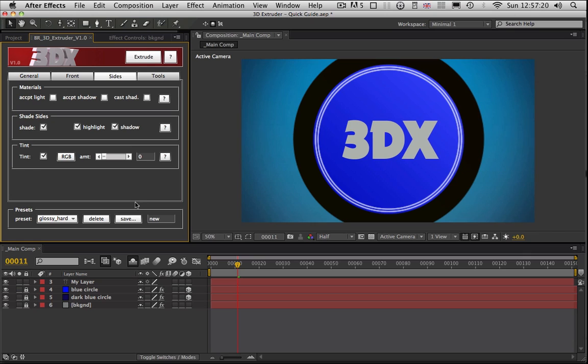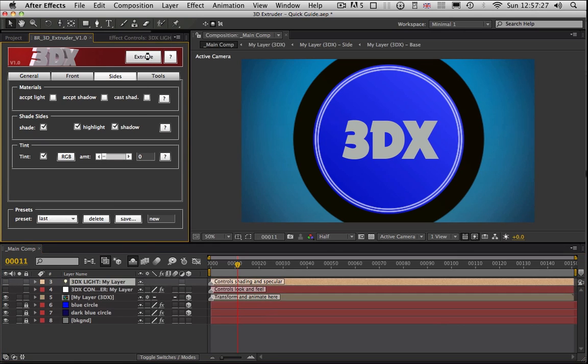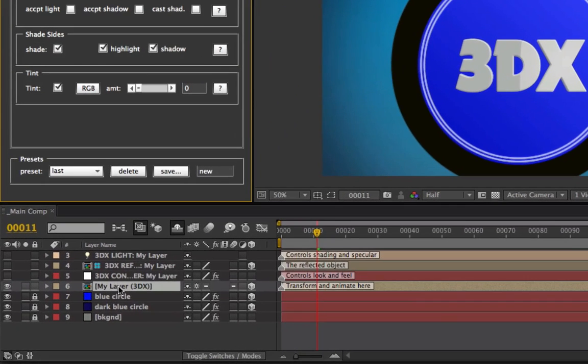So, select the layer that you want to extrude, in this case, my layer. Hit extrude, and wait for it. A couple of seconds later, it all looks a bit more like 3D, and you have up to 4 layers where you used to have 1. What I'll refer to from now on as the main 3D extrude layer is the selected one. As you can see, it's called the same as my original layer with 3DX after the name.